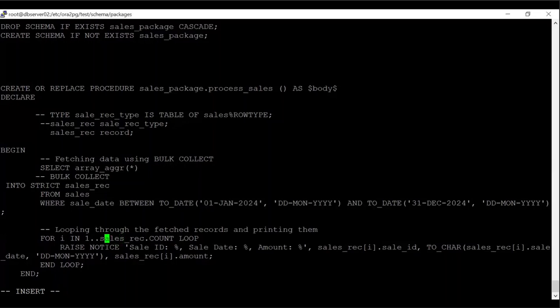Okay, so what I am going to do is array length. This you have to call in the loop, right? So yes. When you use the array aggregate, you have to use array length in the loop. Okay, this is the syntax in Postgres.